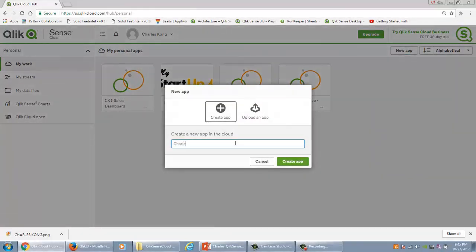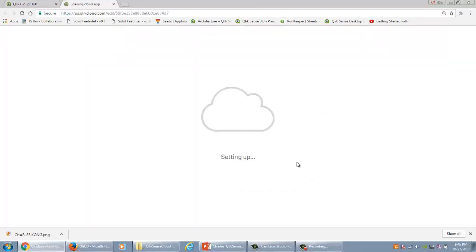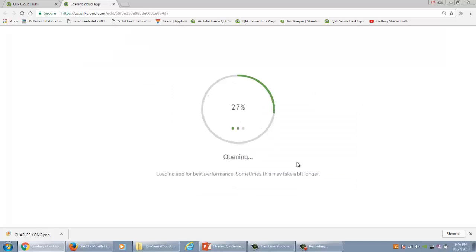I'm going to go back to My Work, and on the right-hand side, select New App, and just call this Charles Sales Dashboard 2017. Click Create App. Once I've created the app, we now have to add data to the app.